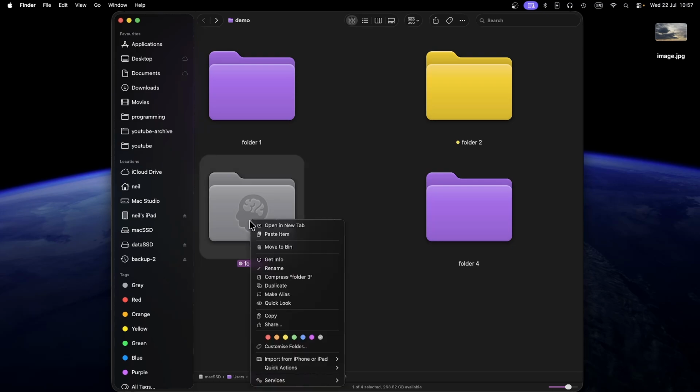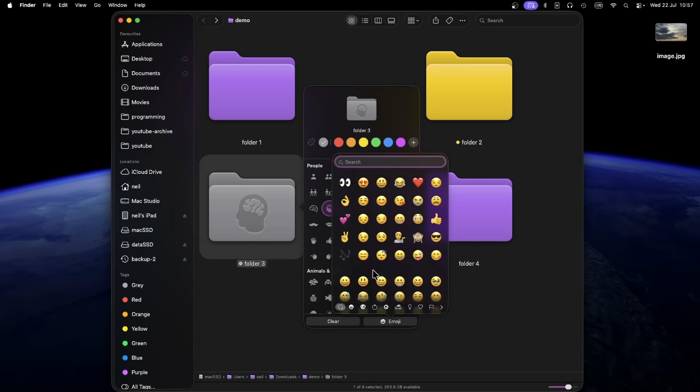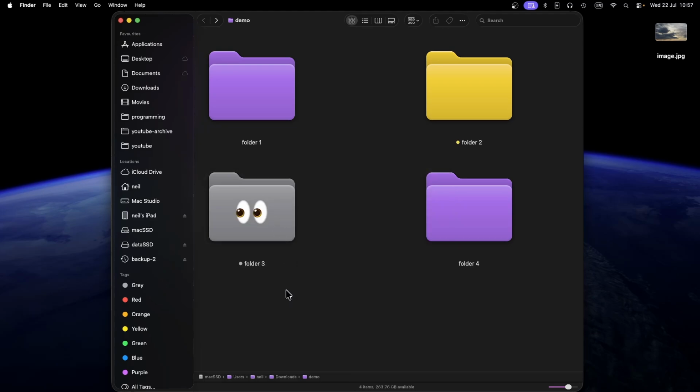To do that, just right click, go to Customize folder again. And on the bottom right, you've got emoji. Then you just pick any that you like. I'll just pick these eyes and click off anywhere again.